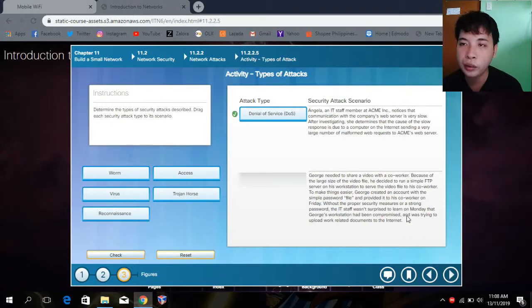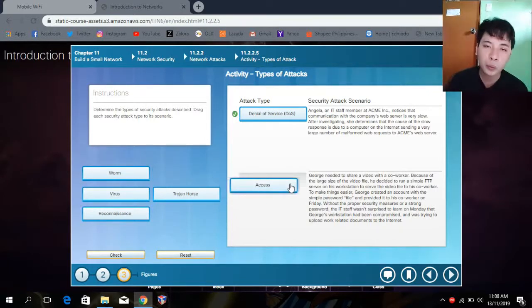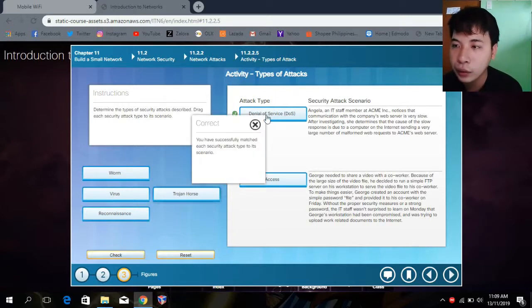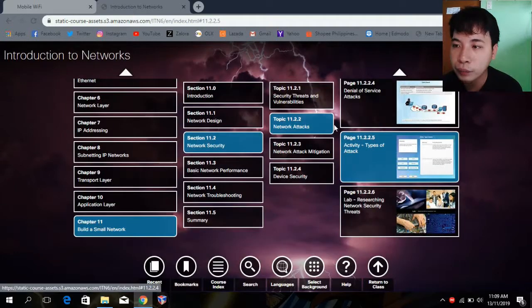So what is the answer? It will be access, because the hacker has access to the user database. Okay, let me check if it is correct or wrong. So it is correct. Okay, we are done with this activity. We need to find another activity here. Okay, just find it here, then there.